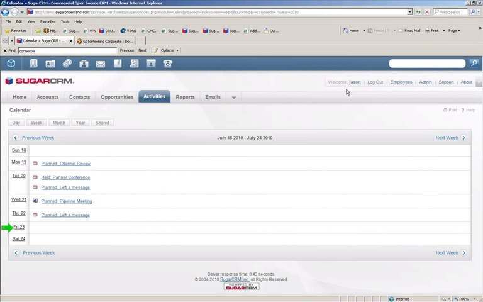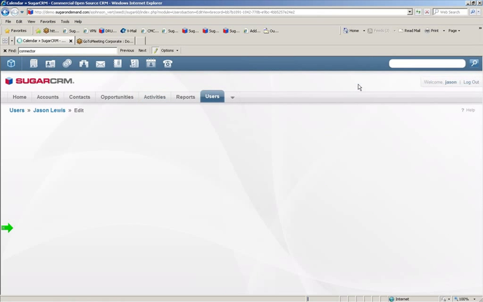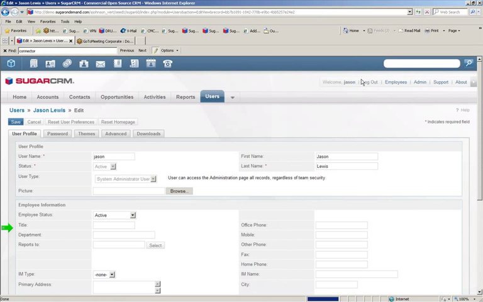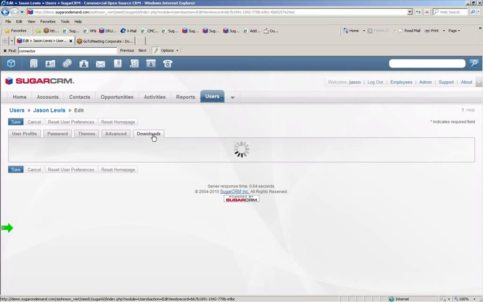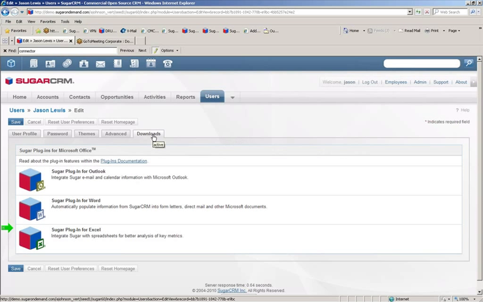So if I were to go into, in this instance, it's Jason. Click on Jason's name. And here is the Downloads tab. Now, because this is a demo environment, it doesn't have the actual plugins, but this is where they would be located for Outlook, Word, and Excel. And then the documentation link is here. Okay, so there would be one for Outlook 2003 and Outlook 2007. And that's where you would initiate or start that download for that particular plugin that you need.